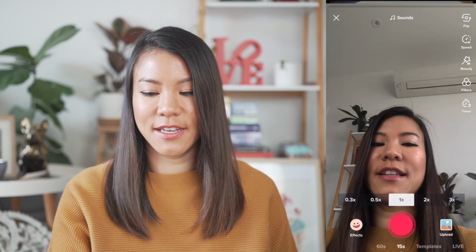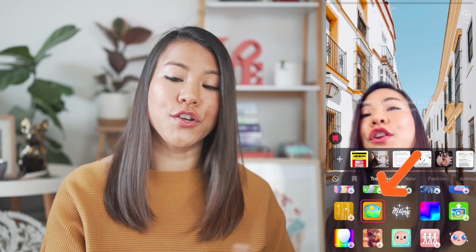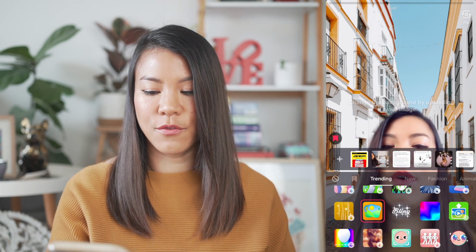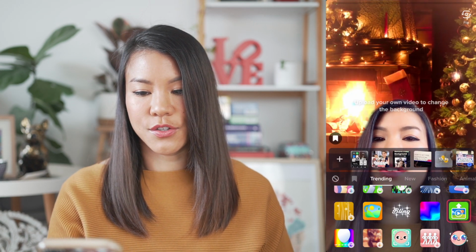Let's open up our TikTok account. Tap into the plus sign and go into effects. There are a number of effects here. You can have the green screen for photos only, or you can have one for videos. So I'm just gonna go ahead and go with the photo one.